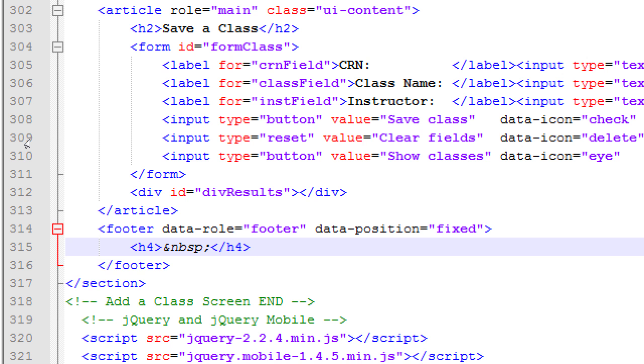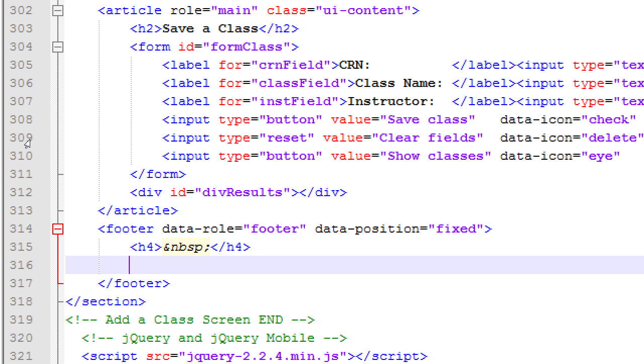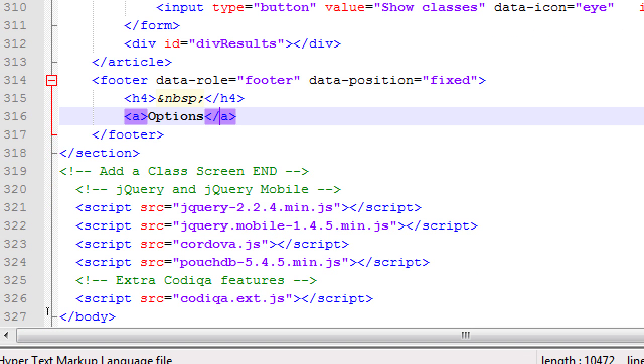Within the footer, then I'm going to have options. But this will be a button, so I'll wrap the A tag around it. href, we'll point that over to pound del warn. This will be our warning screen that we're going to delete everything.